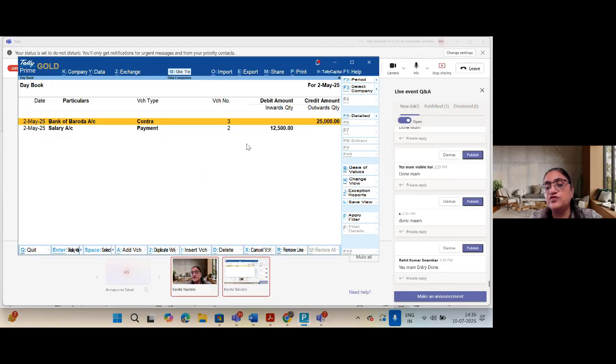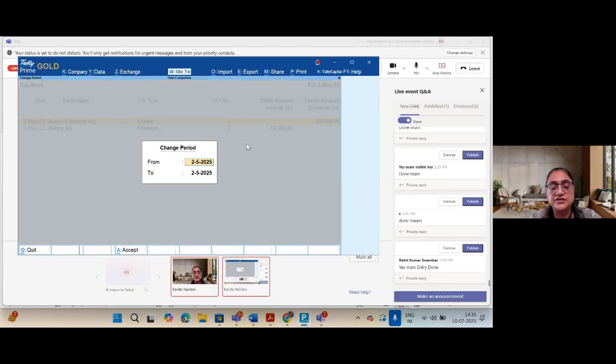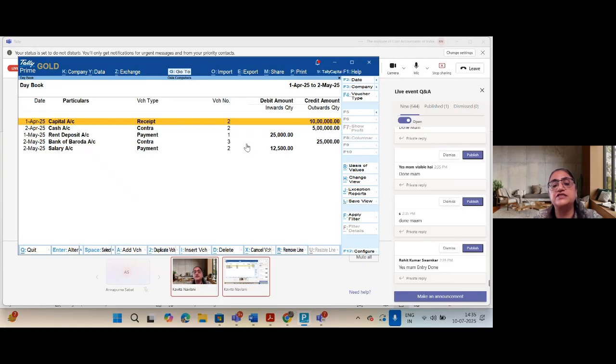So press Alt F2 to change the period. Here it is 2nd May to 2nd May, but it should be 1st April to 2nd May. See, all the entries are there. Make sure you learn this thing. Alt F2 is a shortcut key to change the period.